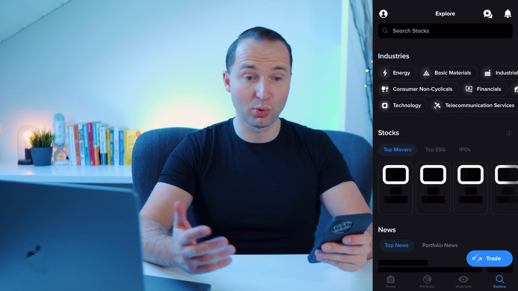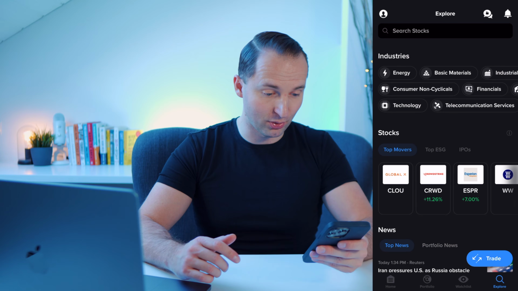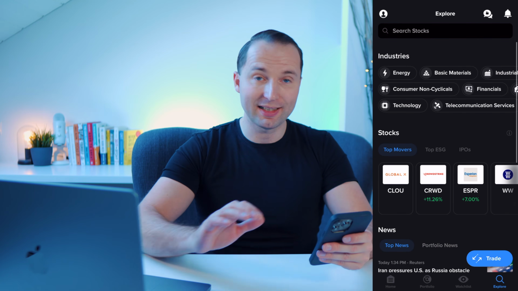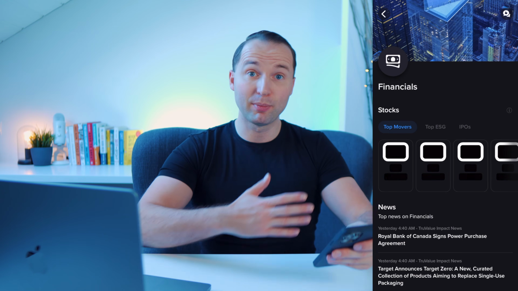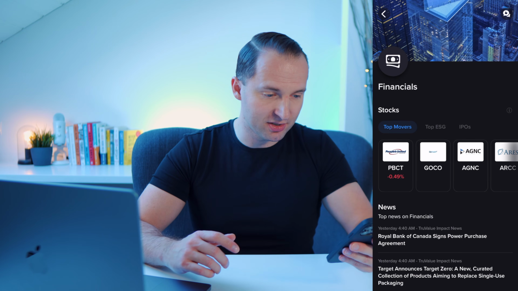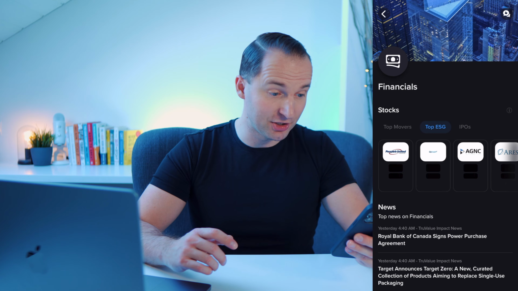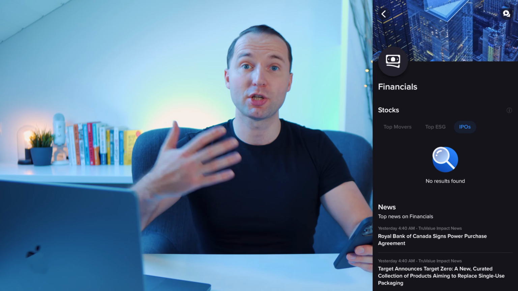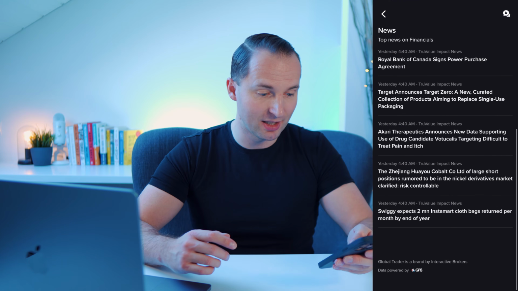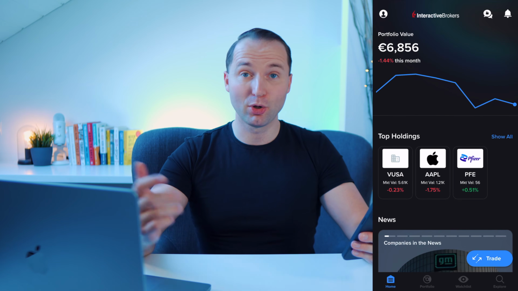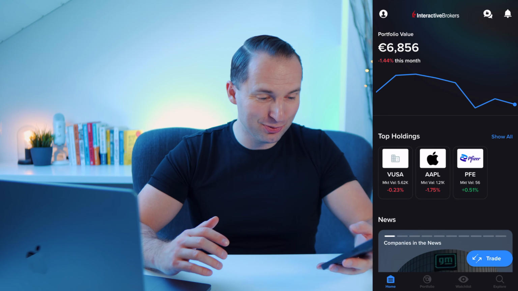And then lastly, Explore. So here, once again, you can look for certain stocks that you want. And I quite like that you also have the industries. So I could go, for example, into various industries. Let's go into financials and it will pull up the top movers in the financial industry for the day, the top ESGs and the IPOs, initial public offerings. So I can see easily what's happening over there, plus the news relating to the industry. And then we go back home. So really such a nice improvement over the other app.